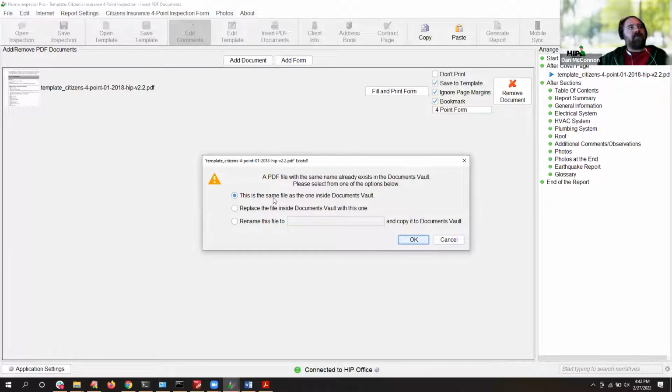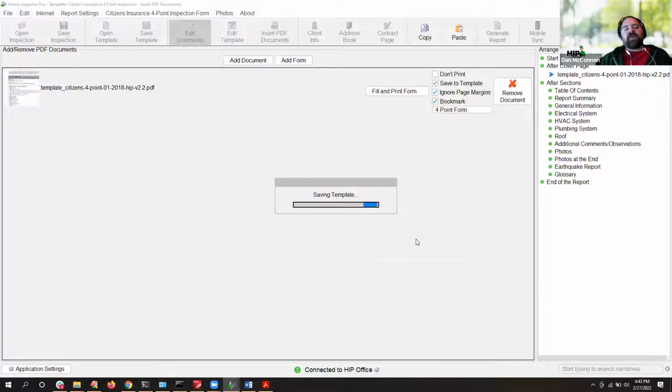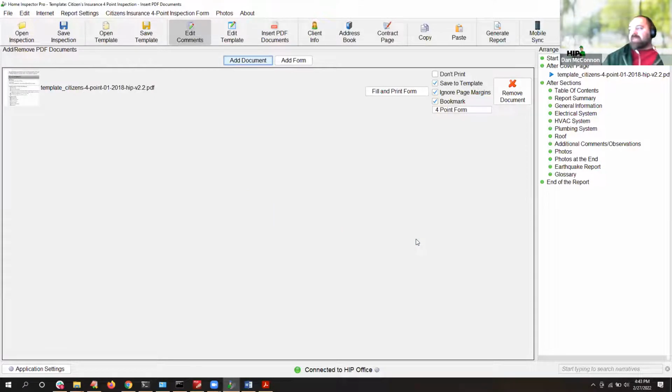Because we didn't add a different PDF, and we may change this, it's asking, is this the same PDF that you added to, or that you modified with this template? So usually you're just going to hit OK. But basically, it's just making sure the PDF that is stored in the Documents Vault folder is the same one that you had previously assigned to this template.